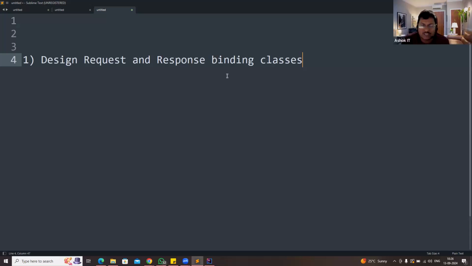Come on, guys. What is the meaning of request and response binding classes? Request data means the data we want to send to the provider, and response data means the data we are getting in the response. So we need to design request binding classes and response binding classes.